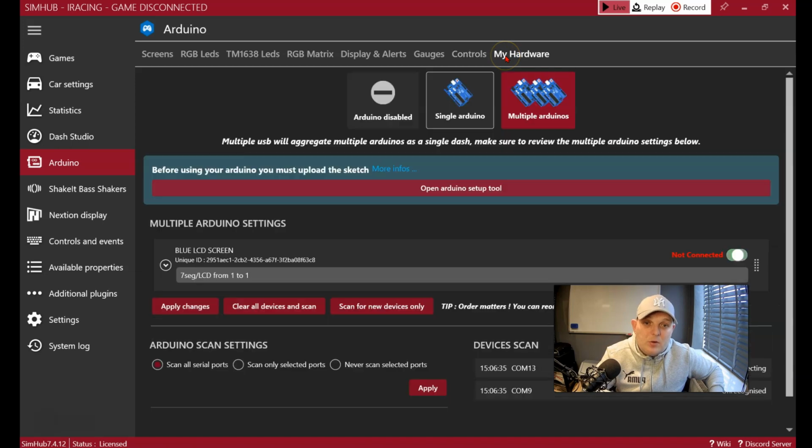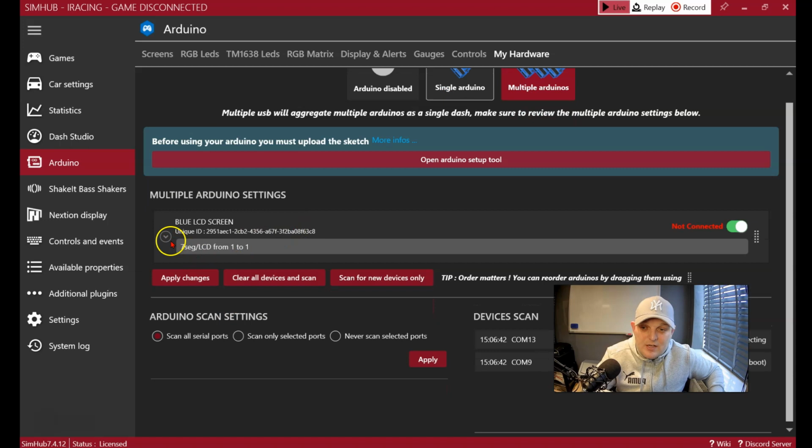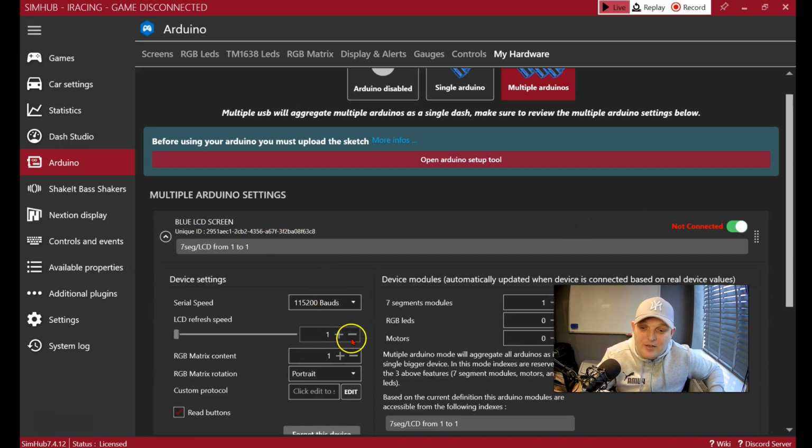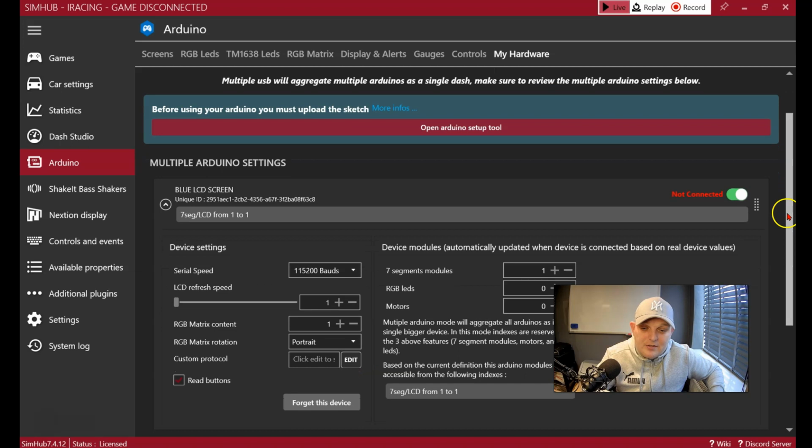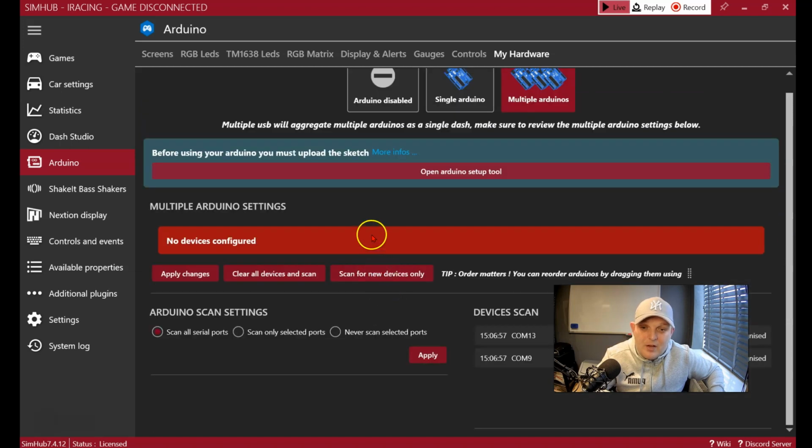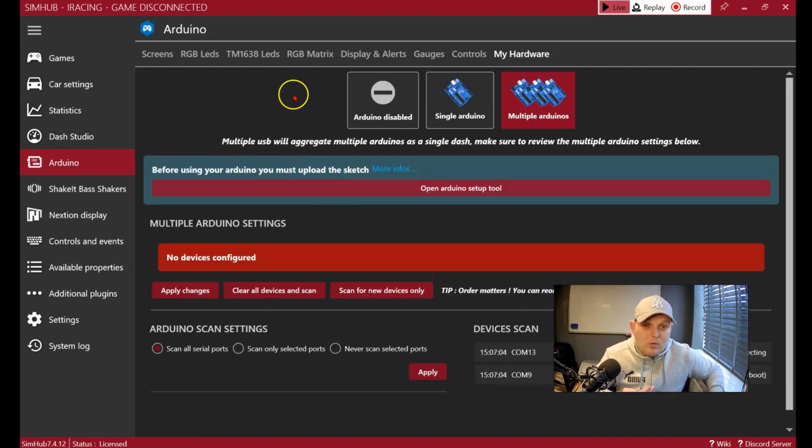So this is one of the most important ones. This is the My Hardware tab. And as you can see, I've got here a blue LCD screen which I've just built and supplied to a customer on eBay, so that's why this is showing as not connected, because it's obviously in the post now, it's not plugged in. So what you can do is click there and click on forget this device, because we no longer have that. So this is a little bit about the My Hardware section, which is important once you get a device, if you built it yourself or if you've got one from me on eBay.